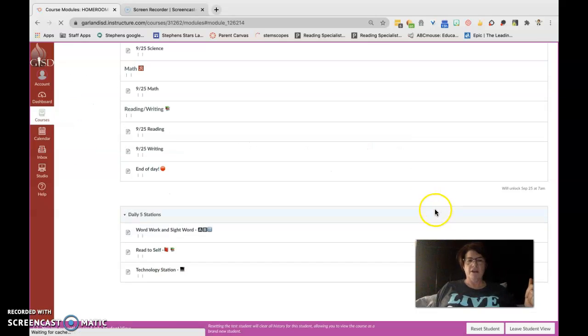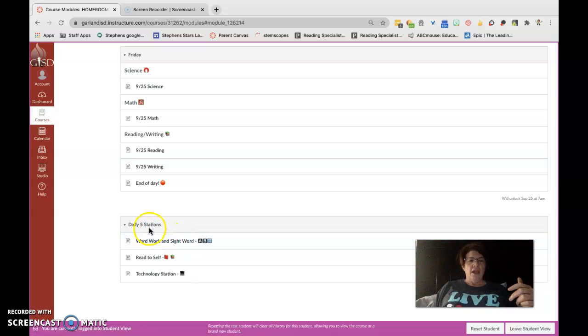So I'm going to click on Daily 5 rotations or stations, and it's going to take you to this module, Daily 5 stations. Okay, I've got 3 stations here that are going to be ready for you. The only one that is not in right now is the writing station, and I have not introduced that station at school yet either. So what you see here is what the students at school have access to as well. The students at school have been learning technology and read to self. And those 2 are pretty simple. The newest one will be word work and sight word.